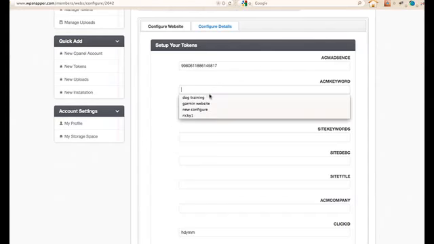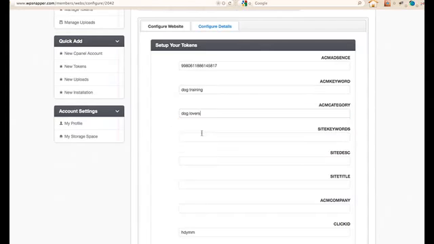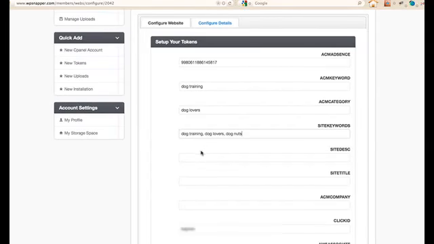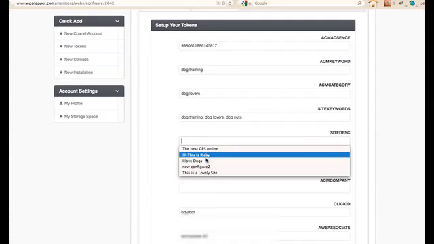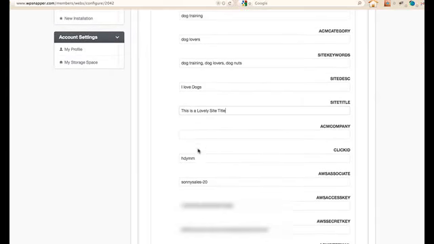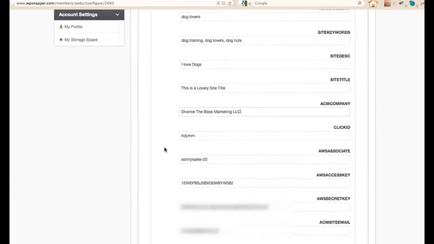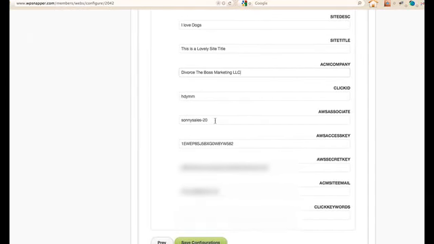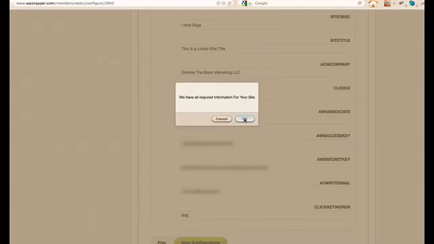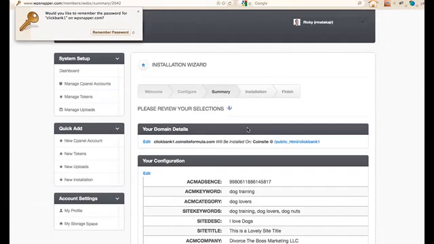So now we're going to just configure this quickly. Let's put something like dog training, dog lovers. Site keywords, say dog training, dog lovers, dog nuts, okay? Site description, let's say I love dogs. Site title, okay, this is a lovely site title. Here we go. Company, Divorce to Boss Marketing, that's my company. And now I have my Amazon IDs and everything ready to roll. So I'm just going to put in one more thing, because I have a ClickBank plugin in here that goes live when it has a keyword. So I'm going to put just like, dog or something like that, right? Now I press to save the configurations, right? We're done with the configuration section.